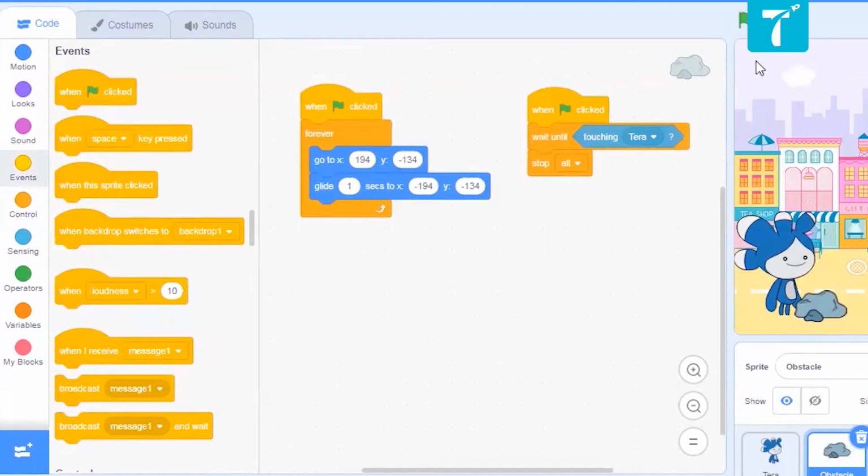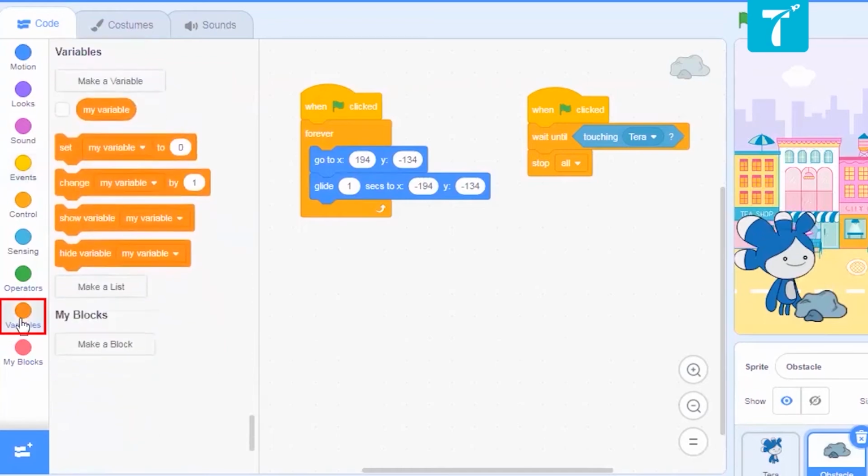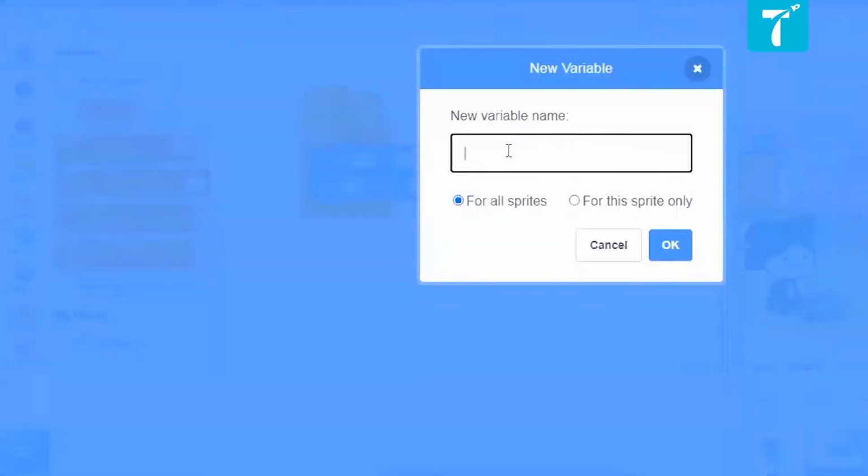Now the final thing is, we have to maintain some score, right? Over here. That is the most important part in a game. Now, to maintain a score is something, if you observe, score is something that keeps changing throughout the game. So such a thing that keeps changing is called a variable. So we will be creating a variable from here. Click on make a variable and name it as score.